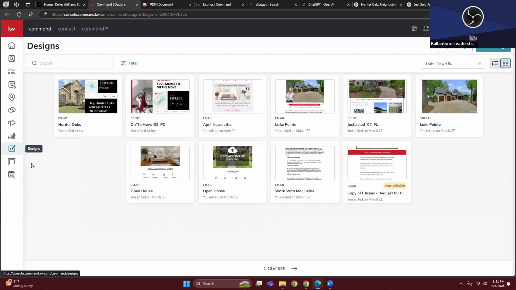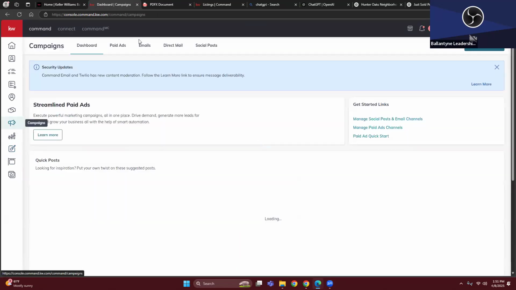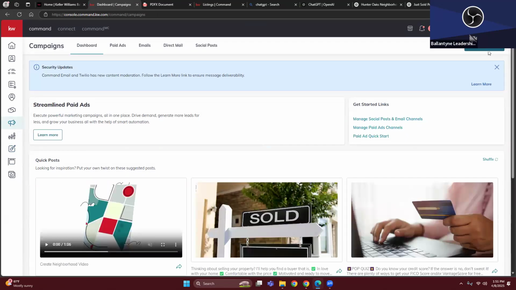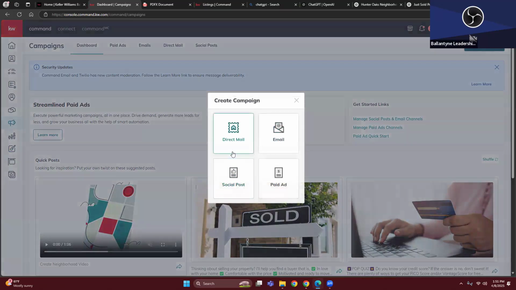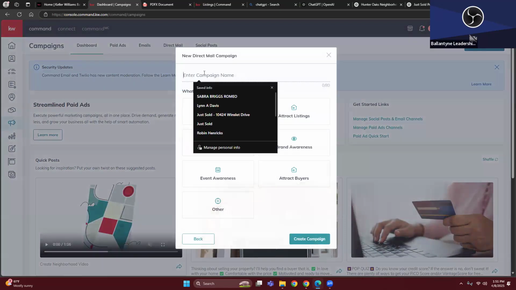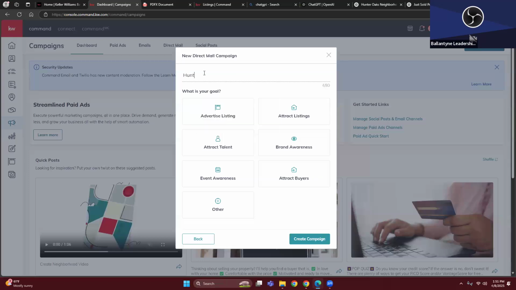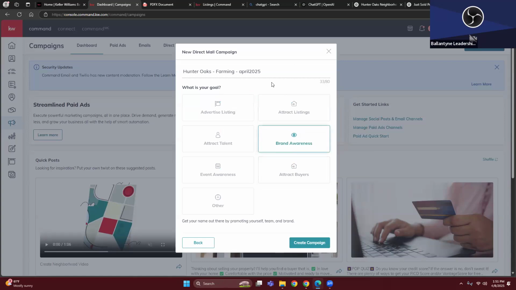Typically how these sections work together, I know not for the first part of class, but we create in the design section and then we send that out in the campaign section. That's where we're going to go next. We're going to go to campaigns, go up to create campaign in the top right, and do direct mail. We need a name and a goal. Brand awareness works perfect. And create campaign.